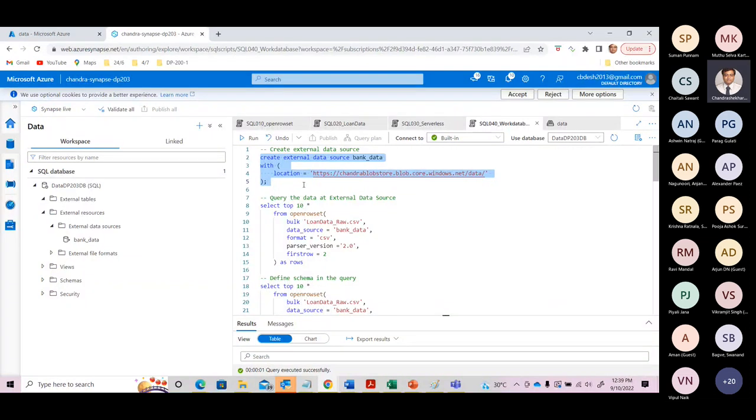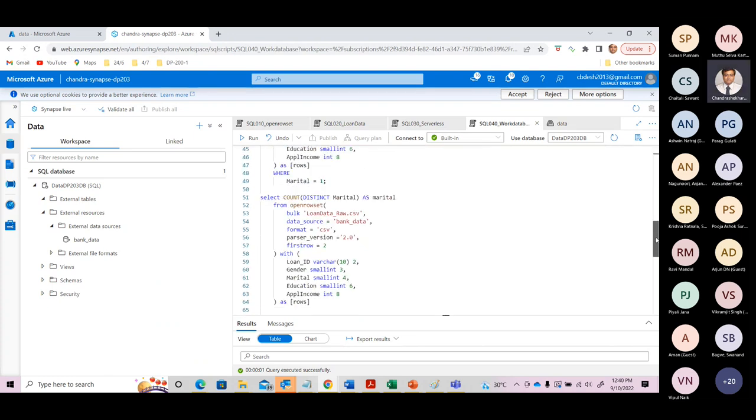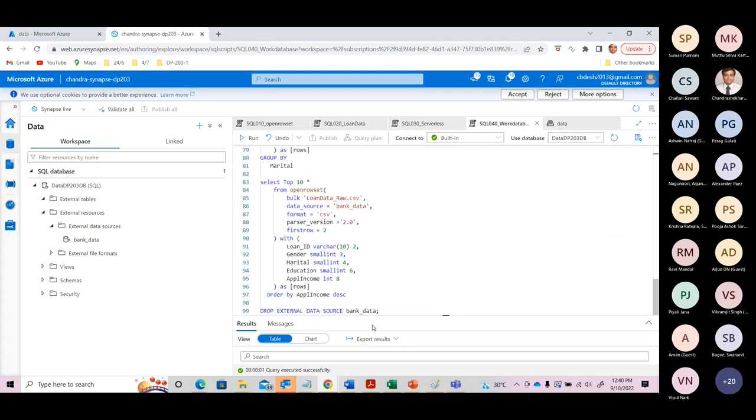Why have I gone with such a simple syntax? It is because I have created a linked service. So down the line, it is using that linked service to get the data. That's why it doesn't need the credentials. So that object only drops, link still remains intact, data still remains intact, and storage still remains intact. Only the object from this database is dropped.